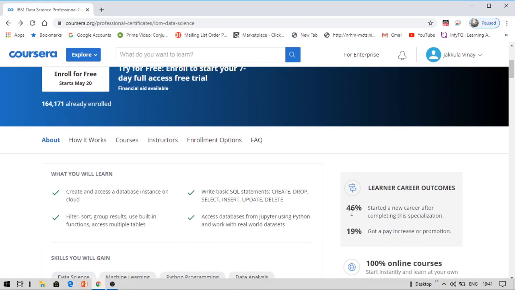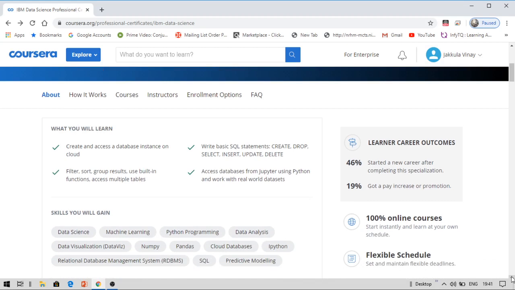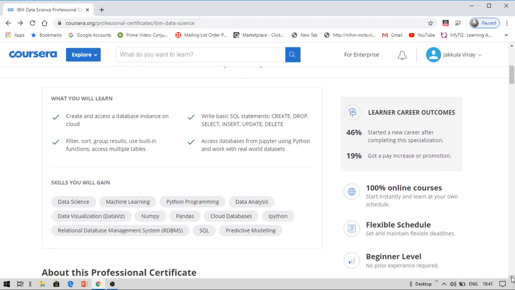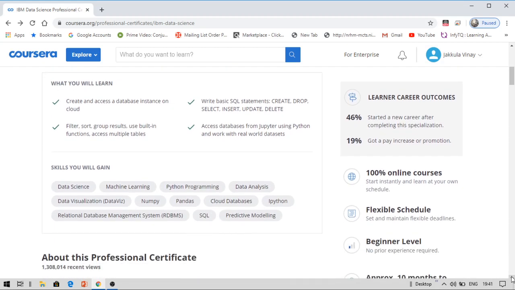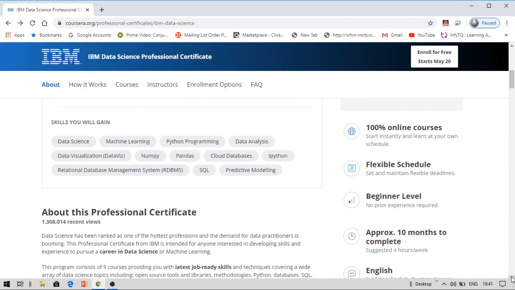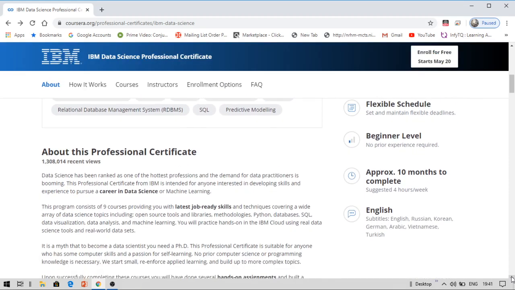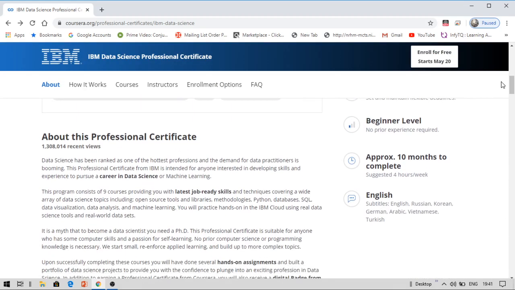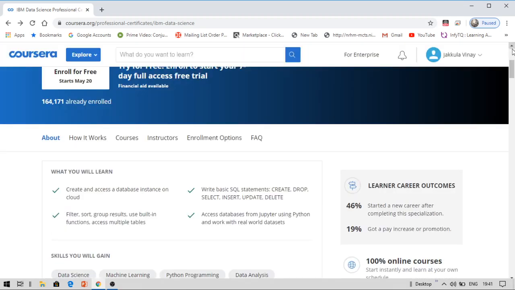You can see 46% of the professionals or the students who enrolled for this course had started a new career after this, and 19% got a pay increase or promotion. So you can check it out. This course details like it has data analytics, machine learning, Python, Jupyter, and whatnot. There are a lot of things that you are going to learn at the end of this course. And this certificate is really helpful in every corner of the world.